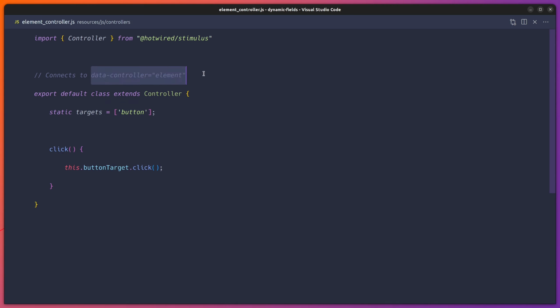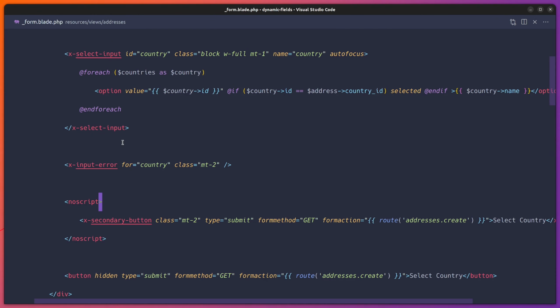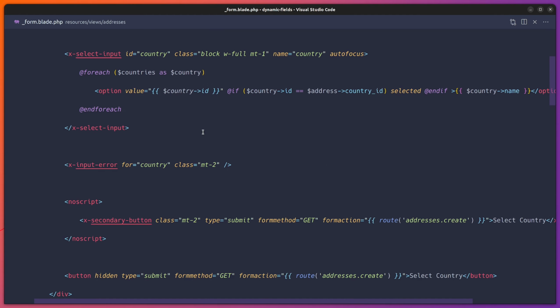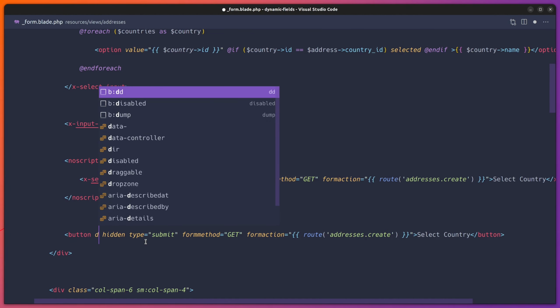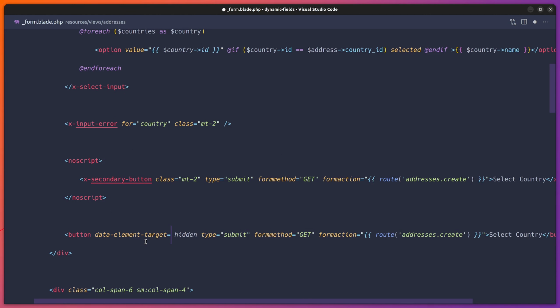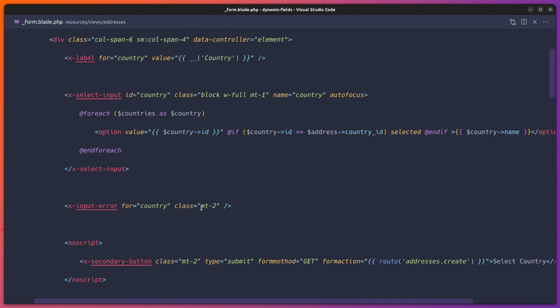So let's go ahead and register this controller to the element. Let's find a wrapper for the country, and this will do. Now we need to register the target over here. So it's data, the name of the controller, target, then button. And now we can register the action that we want to listen to. I'm gonna listen for the change event, and whenever this field fires the change event, I want to call the element click.